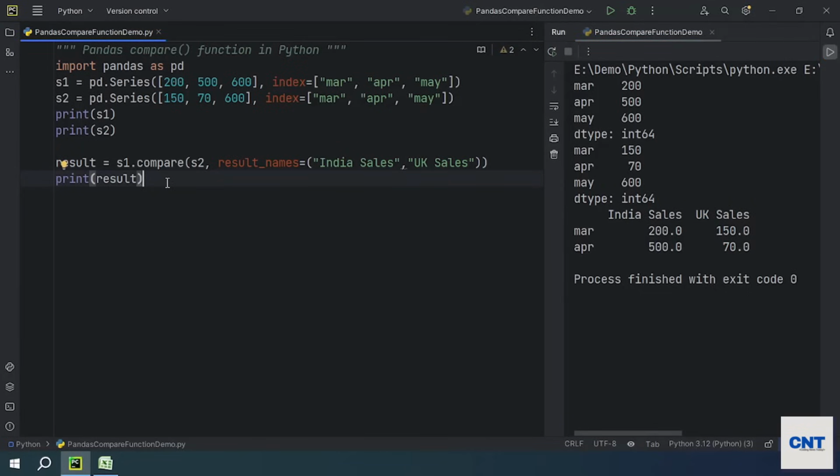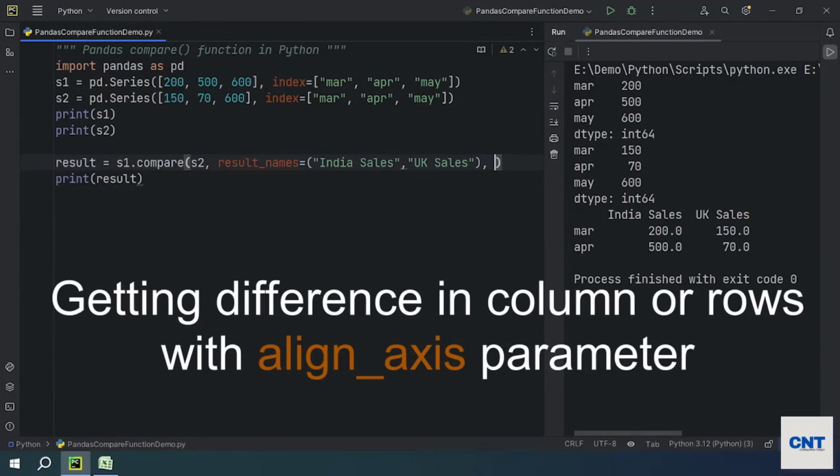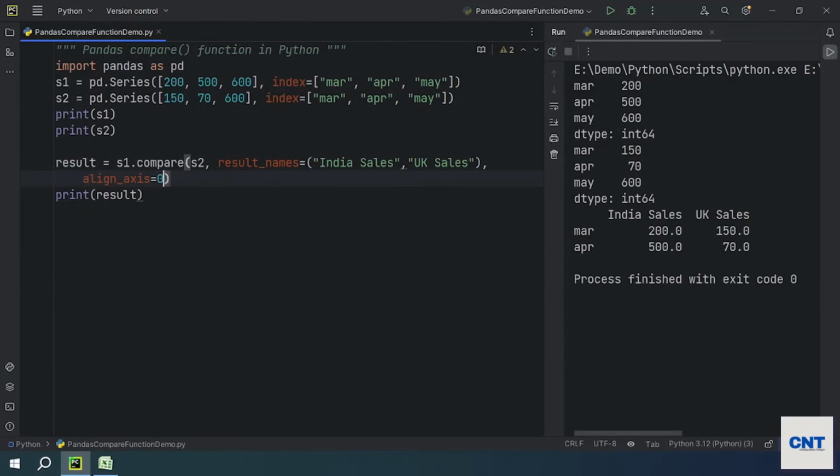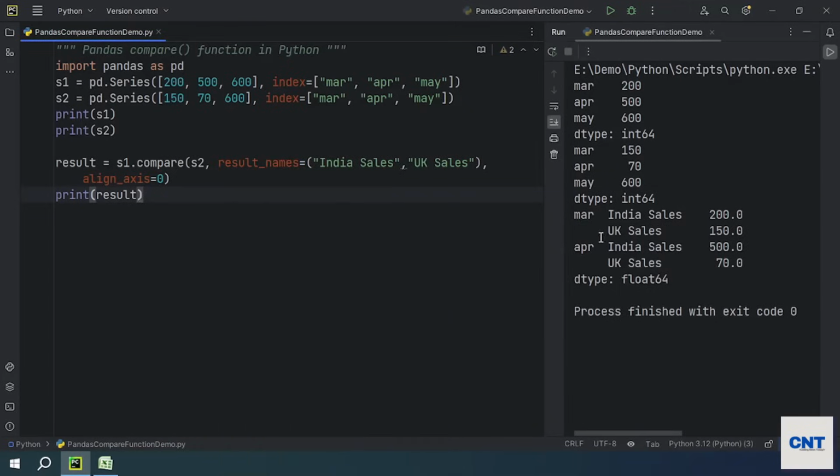Next thing, if you want to get your difference either vertical or horizontal, you can control this with the help of another parameter, that is align axis. Setting this align axis to 0 means we will get our result differences horizontally. If you run the program, you see these differences are horizontal. We have India sales where we have the sales value 200, we have UK sales, we have 150. So this is a set, this is another set.